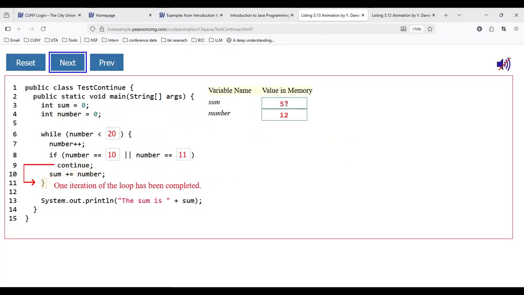After 12, the sum increased from 45 to 57. That means it counts normally into the sum. So that is the demo for the break and continue.